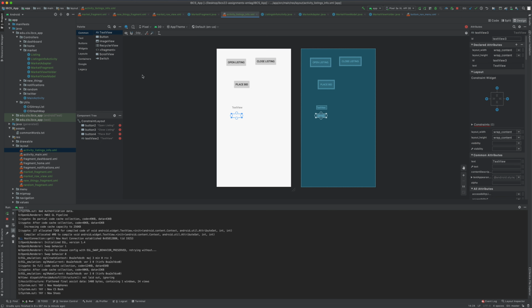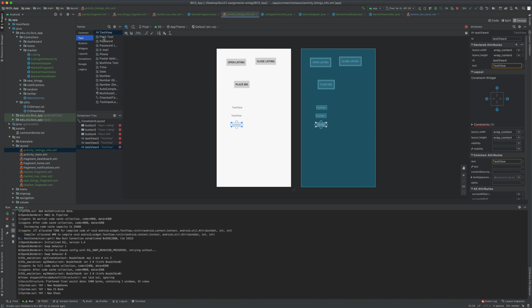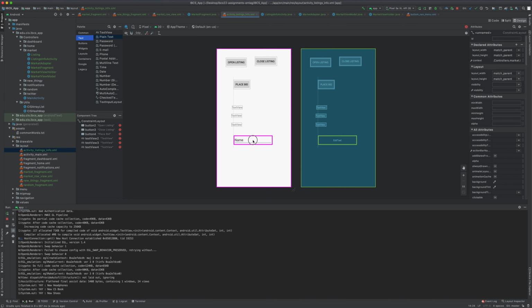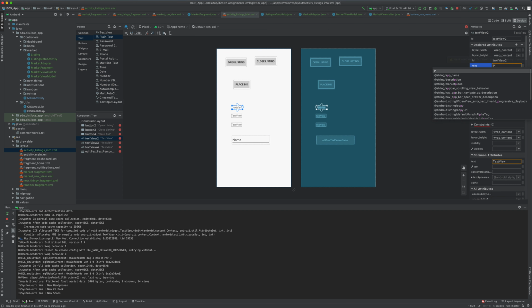So let me drag some out. We'll do 3 here, and then we're going to do text, and we're going to do plain text. Great. And that should be it. So what's going to happen here? I want to show all the options for a listing here, and I want to also be able to place a bid on a listing. So if I'm correct, and I look at the design document, we should have a price. So I'm just going to call this price. I'm going to put price here.